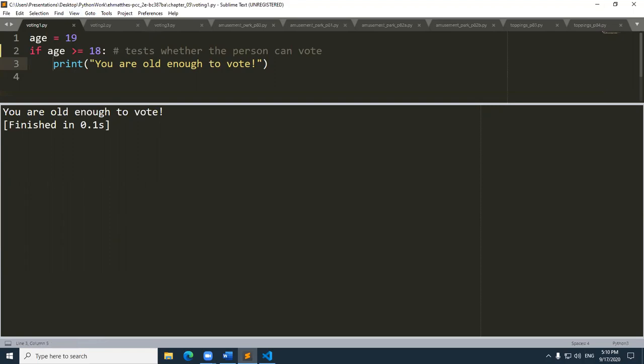Indentation plays the same role in if statements as it did in for loops. All indented lines after the if statement will be executed if the test passes, and the entire block of indented lines will be ignored if the test does not pass.